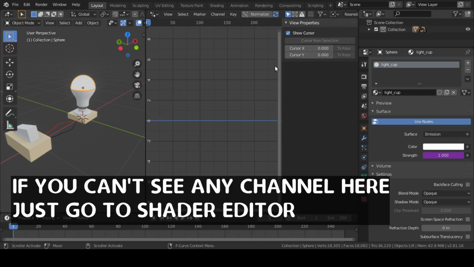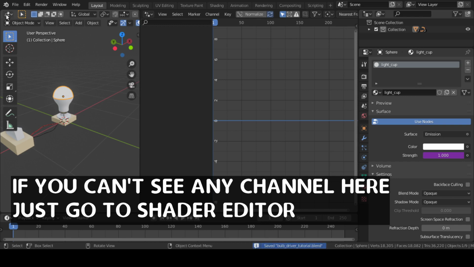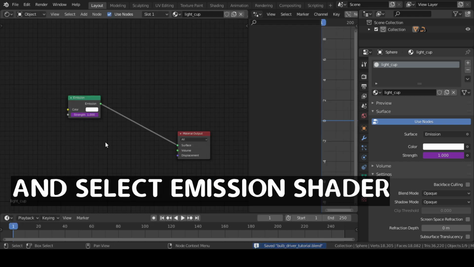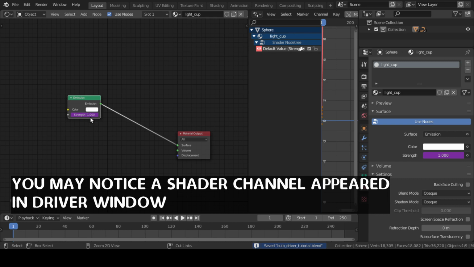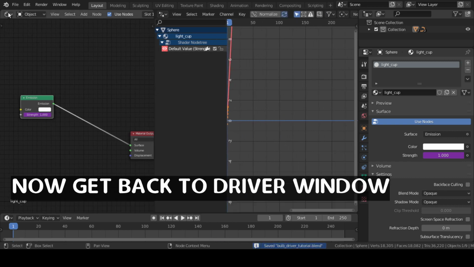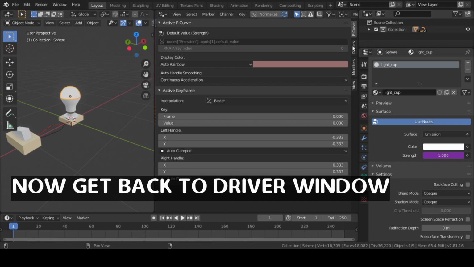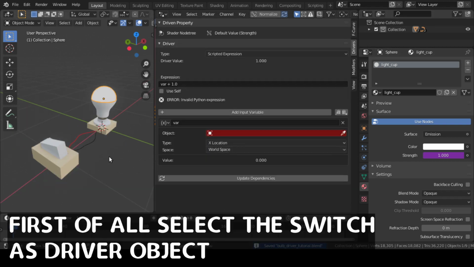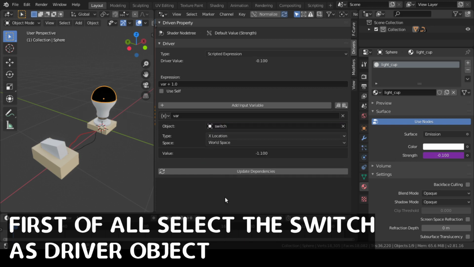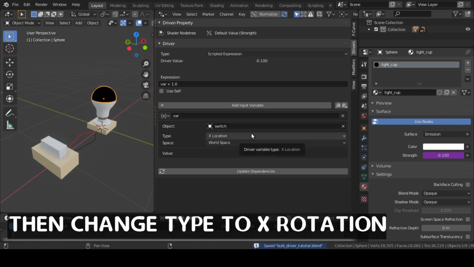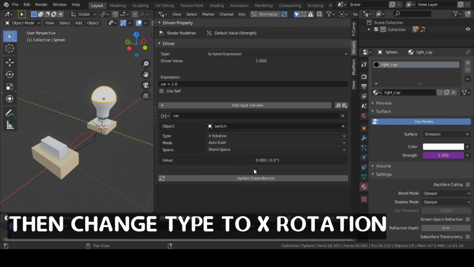If you cannot see any channel here, just go to shader editor and select emission shader. You may notice a shader channel appeared in driver window. Now, get back to driver window. First of all, select the switch as driver object. Then, change type to X rotation.